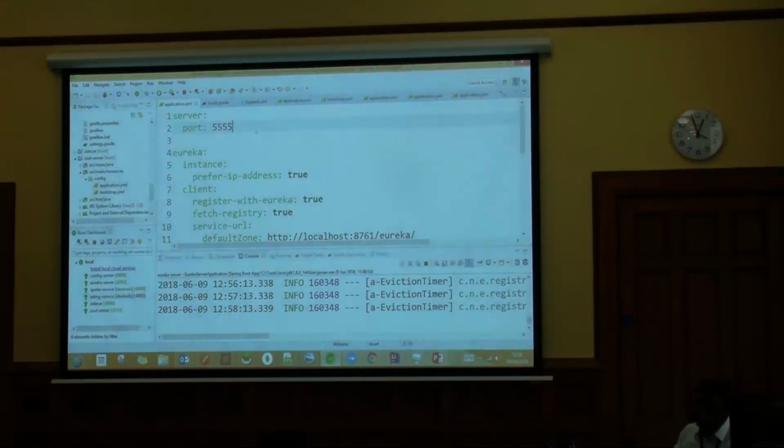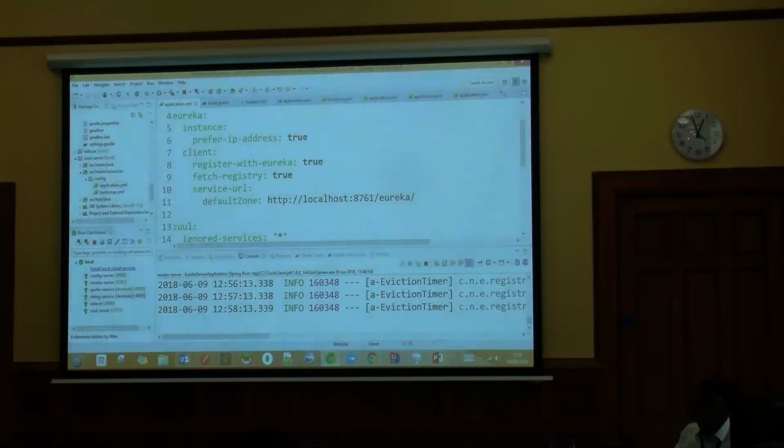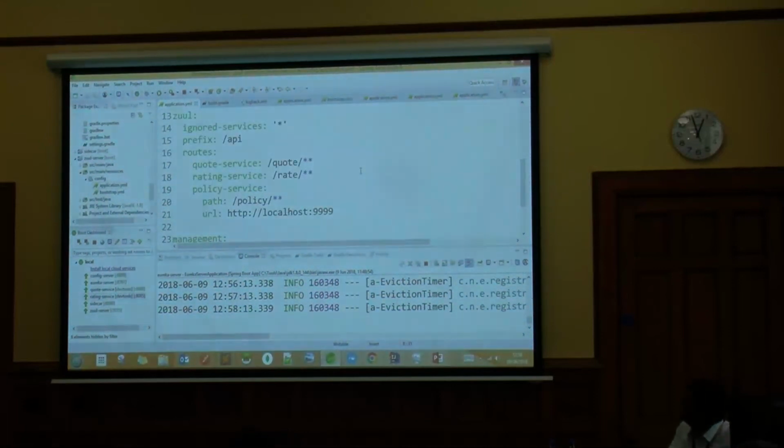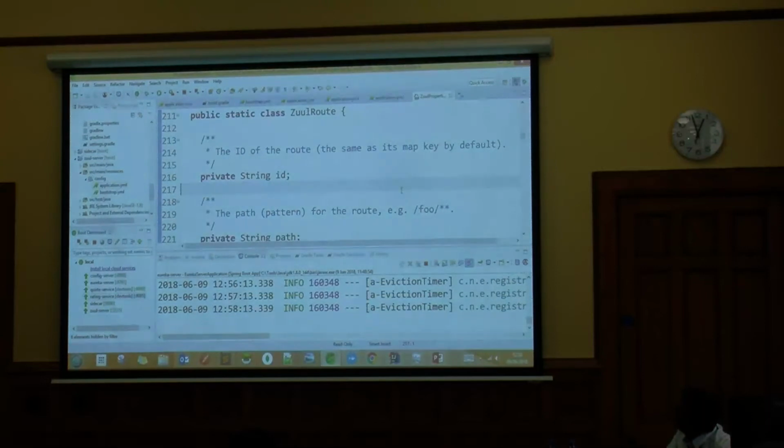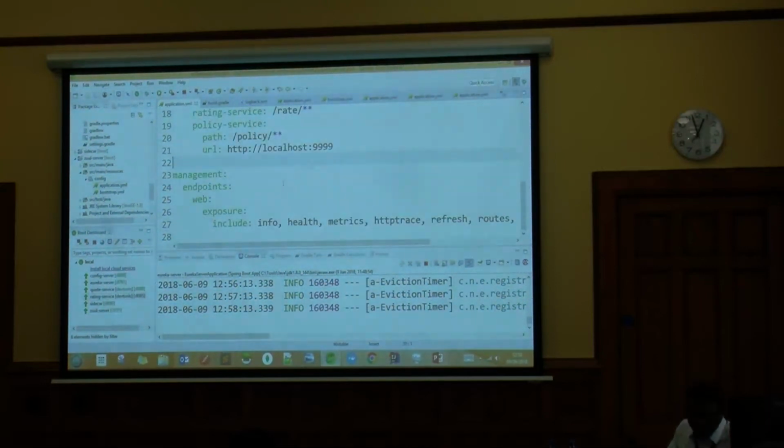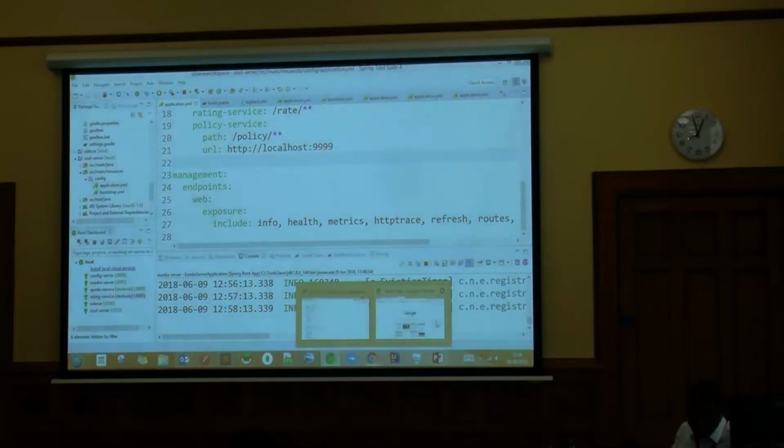The Zuul, we use the default port 5555. And even Zuul will register itself as a client to the Eureka. And these are the Zuul properties. You prefix Zuul with API, code service, rate, and then policy service. So I'm running out of time, so I'm rushing up. So let's see the demo, what happens.